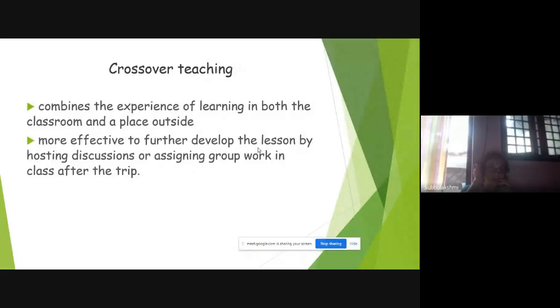Okay. Next is crossover teaching. So what is this crossover teaching? This is something where we go beyond the four walls of the classroom, that is, a place outside the classroom. So it is a combination of experience, where they experience the learning both inside the classroom and outside.